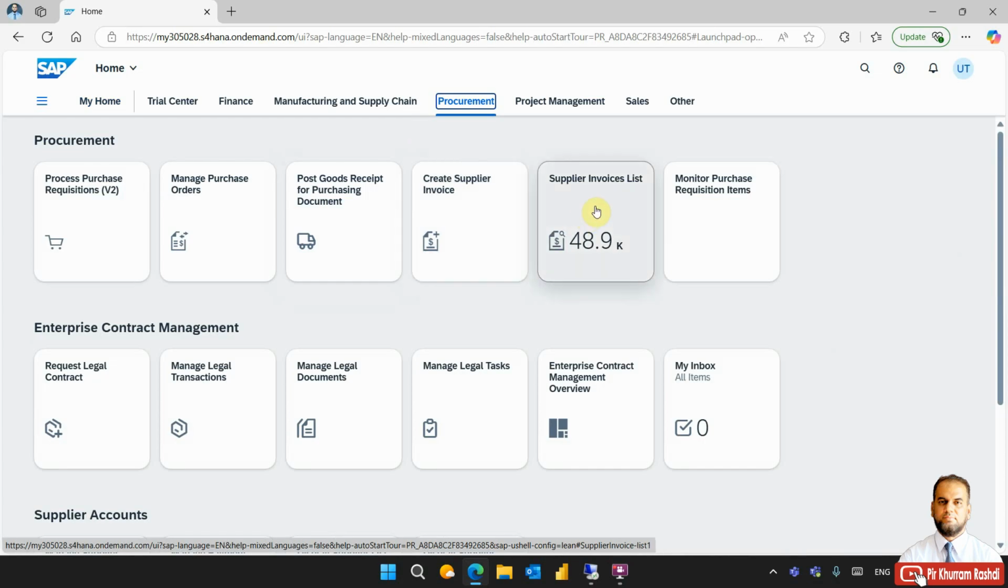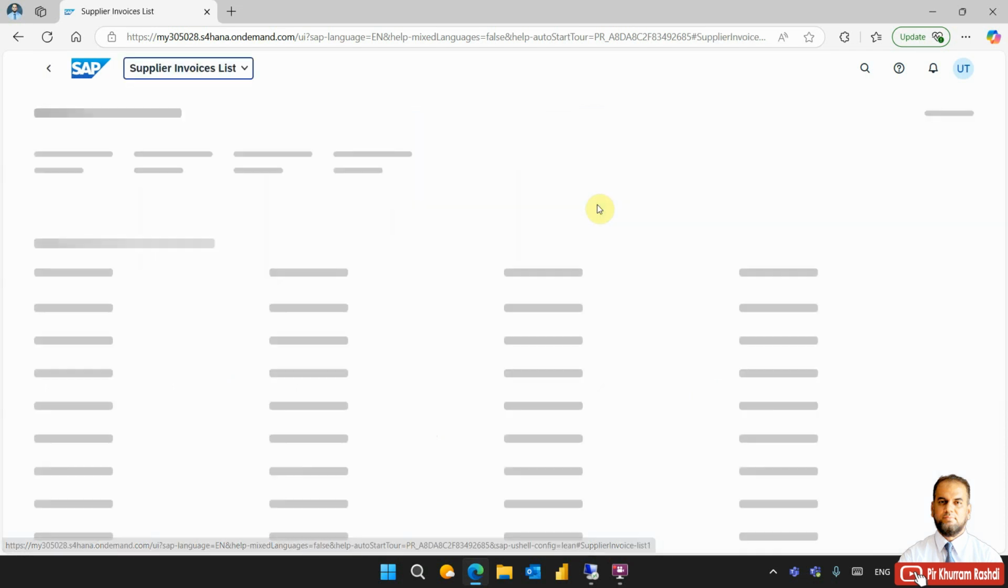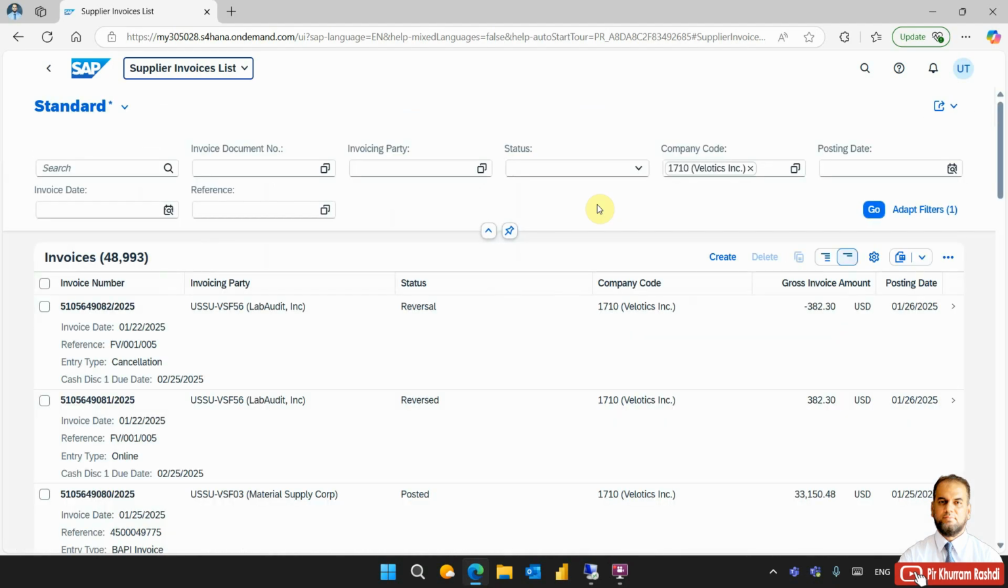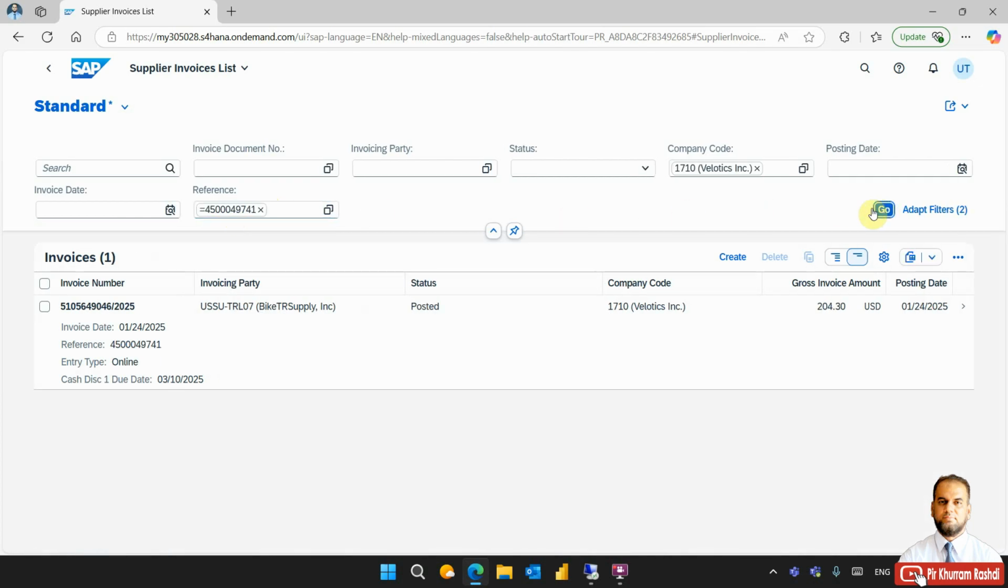So then there is a fourth tile here, you can see, which is basically fifth if you count from the left, which is called supplier invoice list. So you can just click that one and it will show all the list of the invoices. The reference number which I put lastly was the purchase order number. So as a reference field I put the purchase order number. Through this I can search the invoice in the filters.